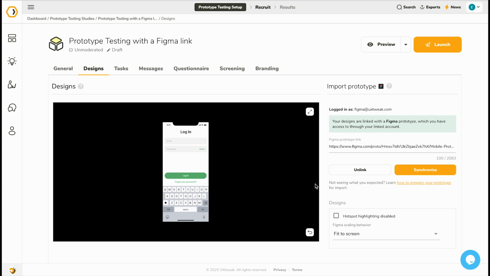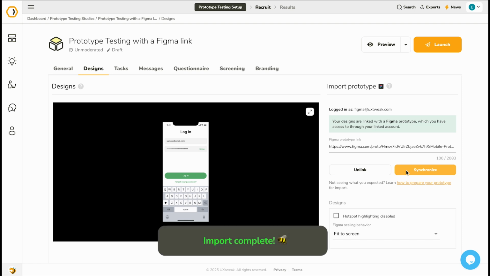You can now interact with it to see the prototype frames, unlink the prototype from your study, or synchronize it if you've made any changes after the import. There we go! We have successfully created a Figma link and imported the prototype into the prototype testing study.